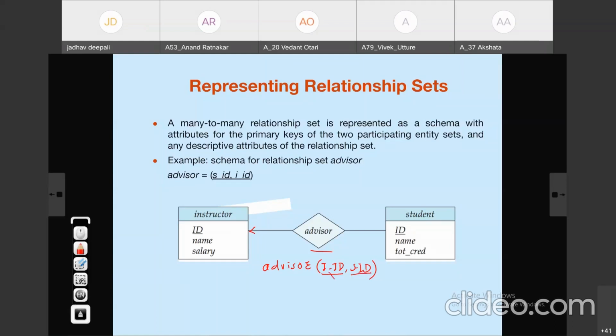Sorry, not IID, SID, many side. Opposite, if it is from here to here, one to many from student to instructor, one student, multiple instructor, then what is the primary key of advisor schema? The primary key of advisor schema is at many side. And if it is many to many as shown here already, from one student, multiple instructor or one instructor, multiple student, then union of these two becomes the primary key of the advisor schema.